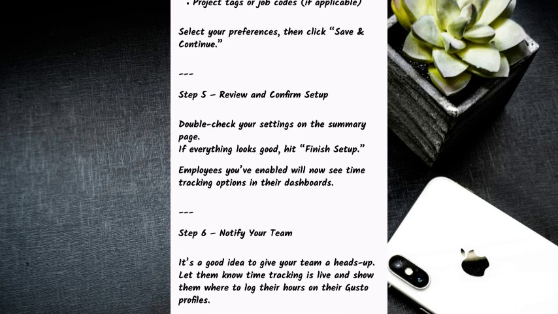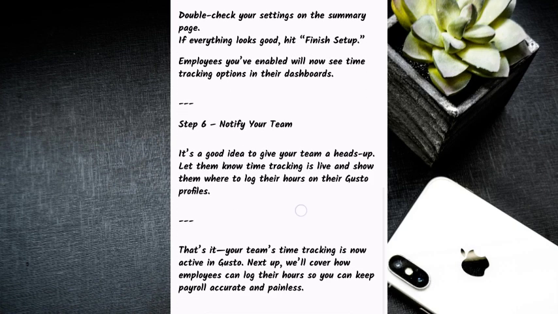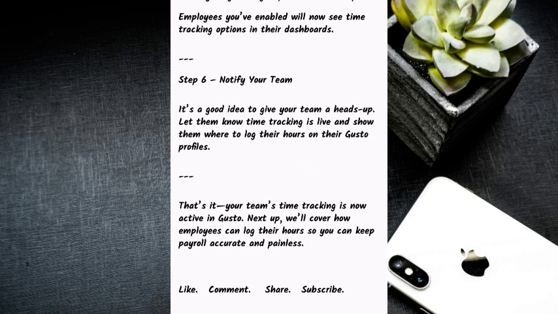Step 6. Notify your team. Now, it's a good idea to give your team a heads up, let them know that time tracking is live, and show them where to log their hours on their Gusto profile. That's it. Your team time tracking is now active in Gusto.